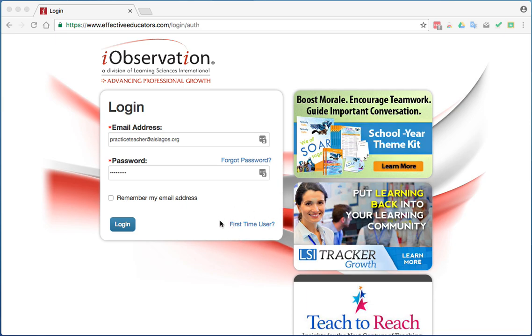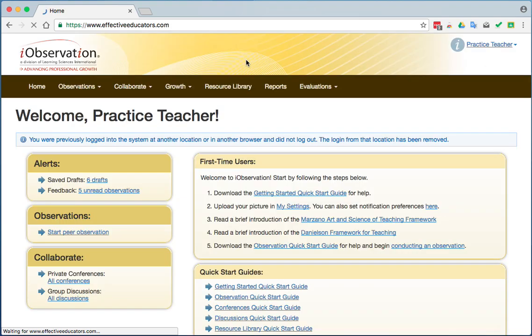Everyone has been set up with an account. If you haven't logged in already, click on First Time User and follow the instructions. Once you have created an account, log in, and you will see a screen that should look something like the following. There's lots of things to look at here.